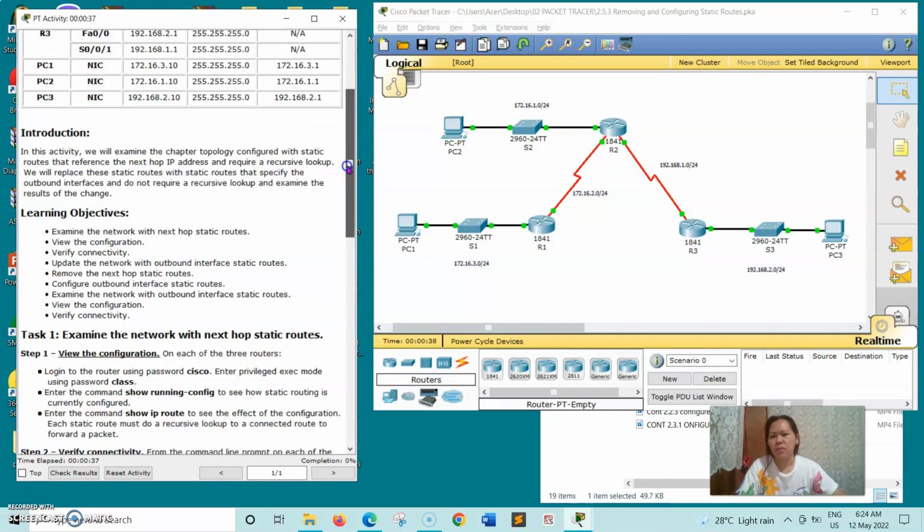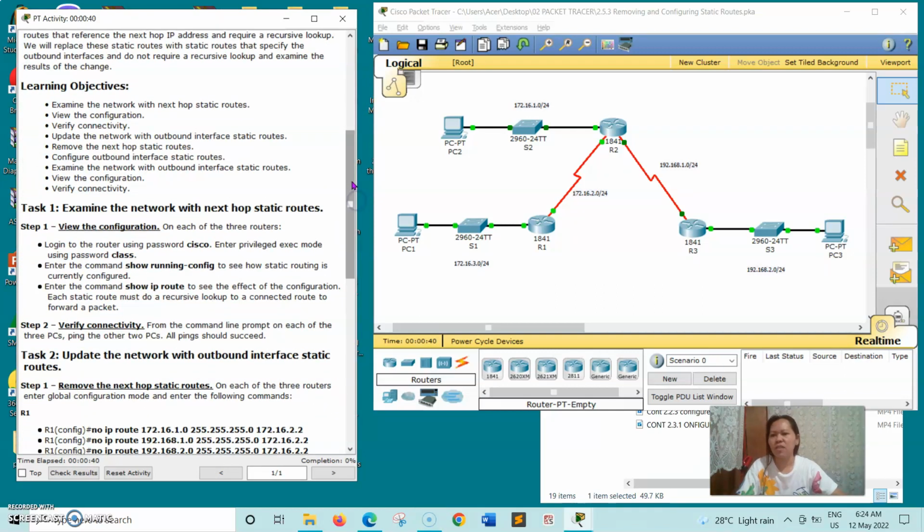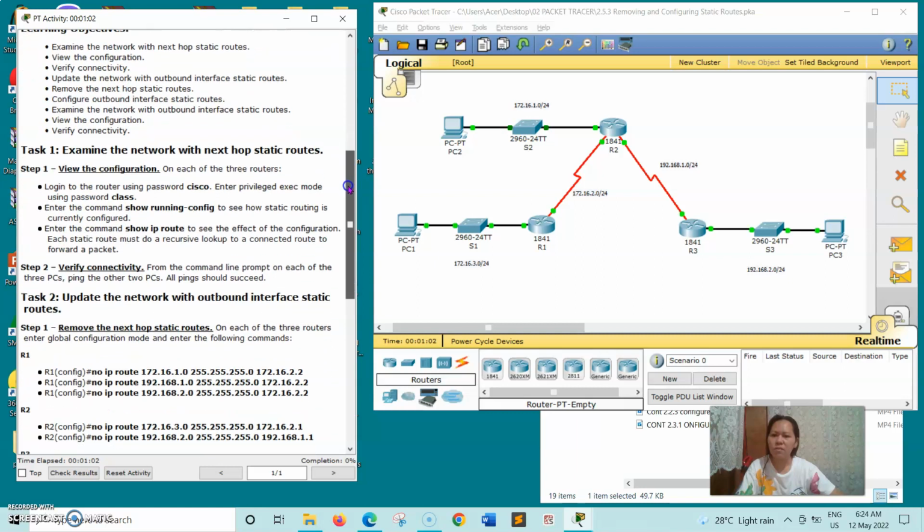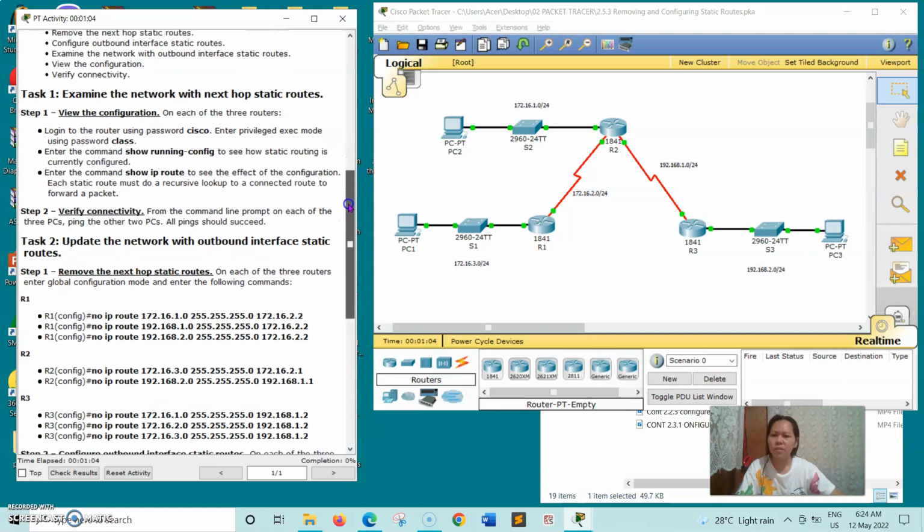So here are the learning objectives. Examine the network with next-hop static routes, view the configuration, verify connectivity, update the network with outbound interface static routes, remove the next-hop static routes, configure outbound interface static routes. Examine the network with outbound interface static routes. View the configuration, verify connectivity.